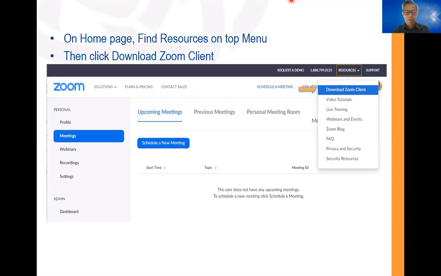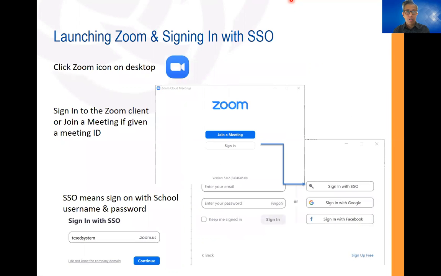You will go to Resources in the top menu and hit the drop down and find Download Zoom Client. This will begin the Zoom download. When the Zoom download is complete, you'll see a Zoom icon on your desktop. Just click on the icon and you'll sign in using the Zoom client or join the meeting if you've already gotten a meeting ID.